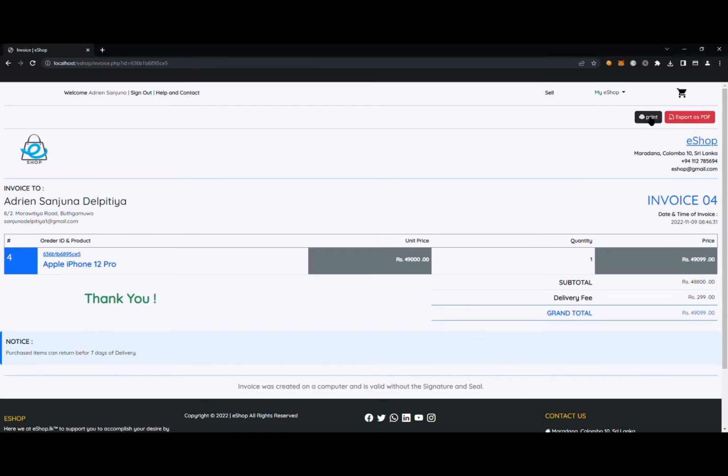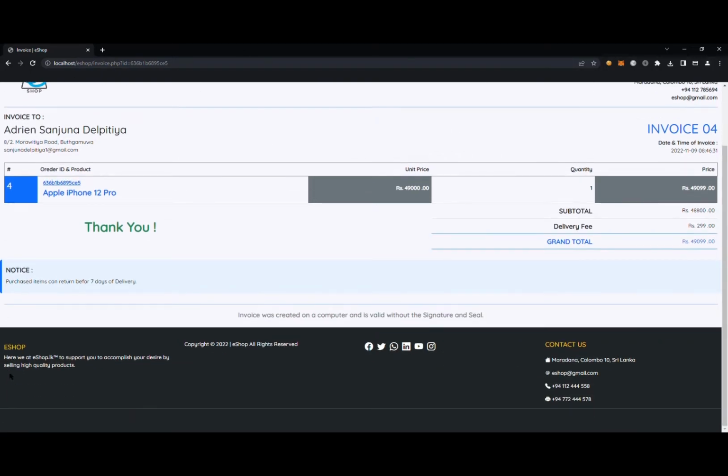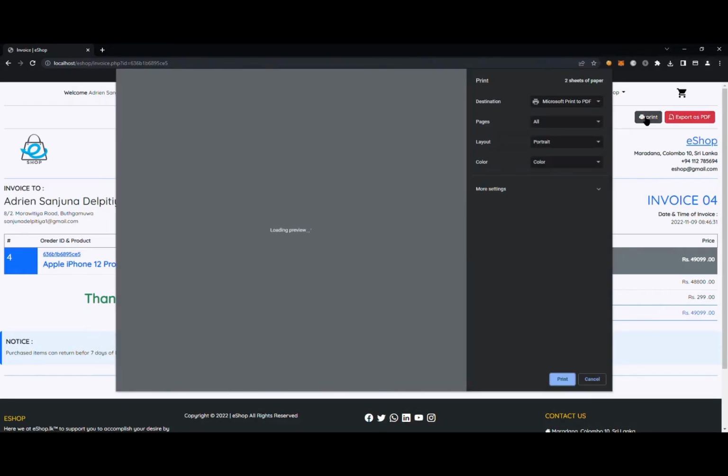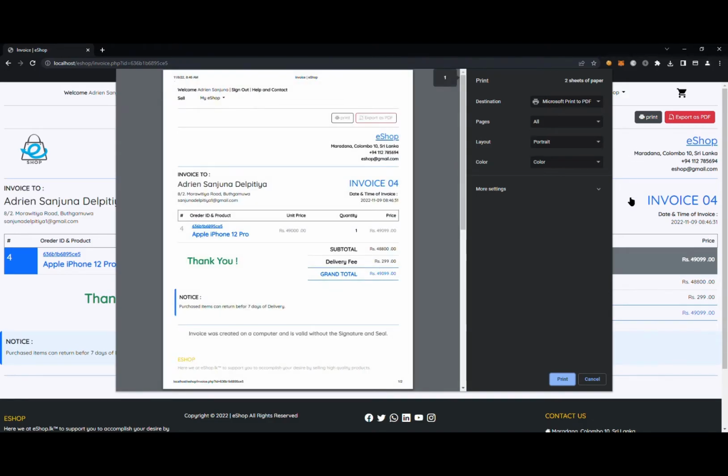So this is the design of our invoice page, and what we have here is the basic header of our program and our footer. Here we have added a horizontal line, and two buttons to print and to export as PDF. Once I click print, I'll get a window saying that I'm able to print my product.